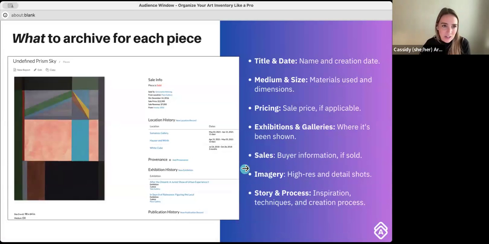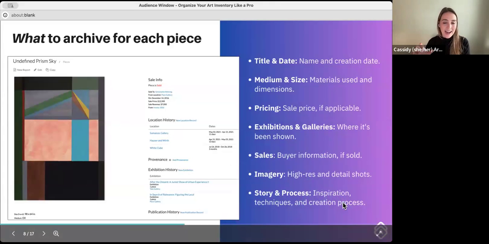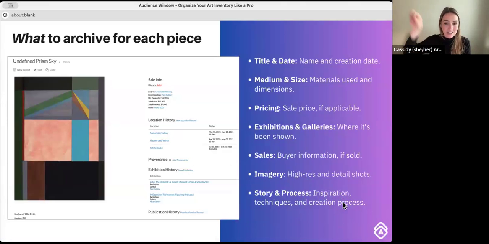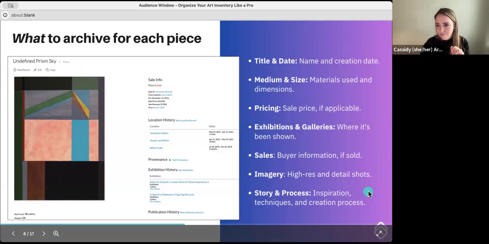Imagery, so high resolution. Something not a lot of people know is you can actually store high resolution images in Artwork Archive in a piece record. They can be up to 30 megabytes each image, which is pretty high, and they are automatically downsized for the web. So if you share it at all on Artwork Archive, know that it is protected. No one has access to that high resolution image unless you choose to share that high resolution image with someone. So have no fear about that.